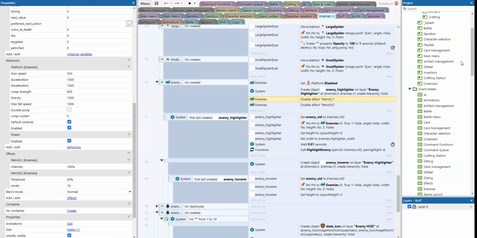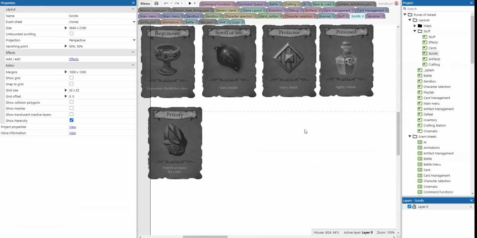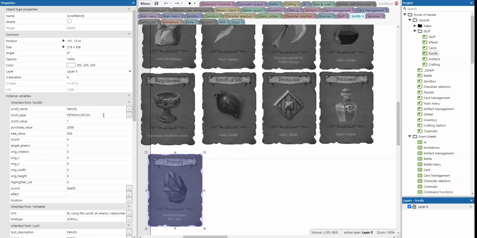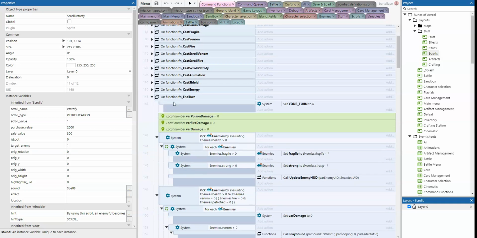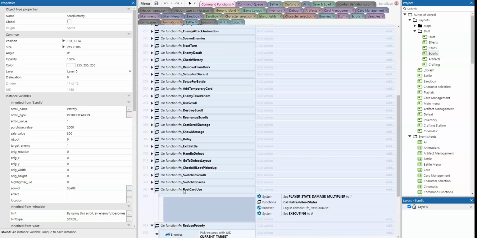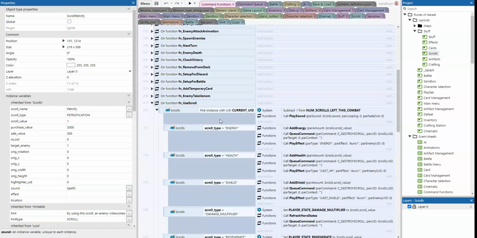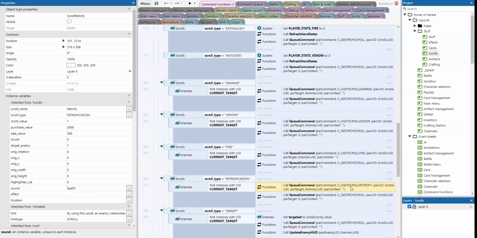And then for this petrification scroll, let me go here to the scrolls. Here we are, the scrolls. So this petrification scroll, you see it's a scroll type called petrification, and it's just targeting an enemy, playing some kind of spell, pretty basic stuff. And then we have this use scroll. Let me just find it here. And then we can see that if it is petrification, then we issue the command cast scroll petrify.